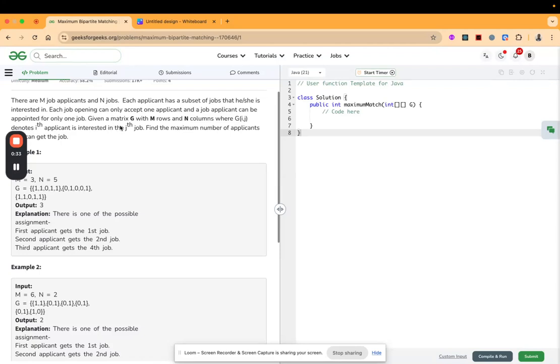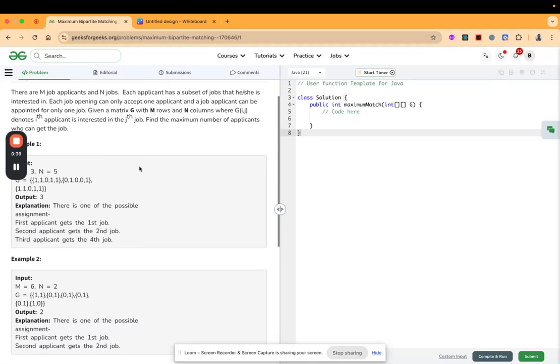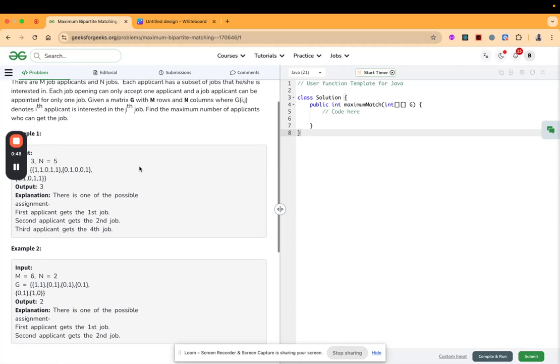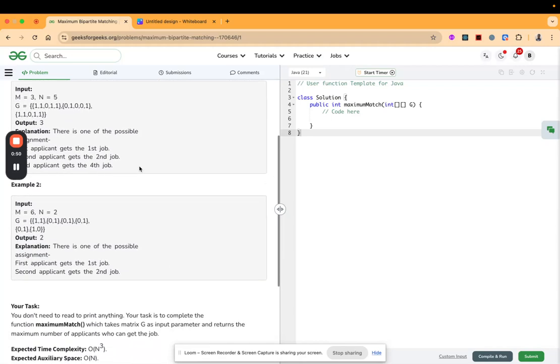Given a matrix G with m rows and n columns, where G[i][j] denotes the ith applicant is interested in the jth job. Find the maximum number of applicants who can get a job. Let's take the input.